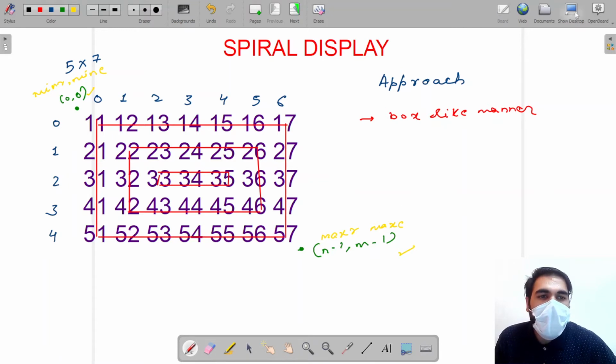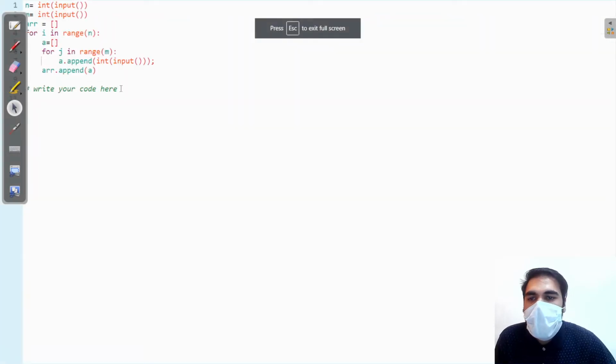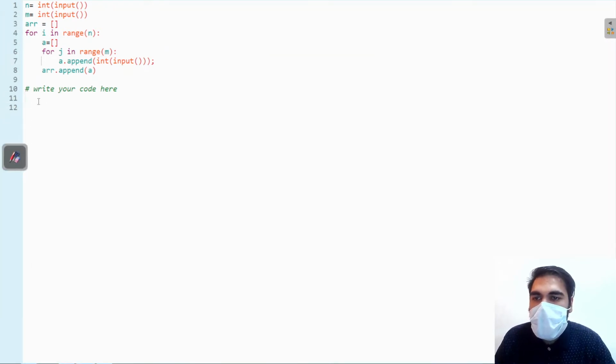So let me write a little code, and then we will move forward. Here our min row should be initialized with 0, and min column initialized with 0. We have max row, that is n minus 1, and max column, that is m minus 1. This n and m we have taken as input.